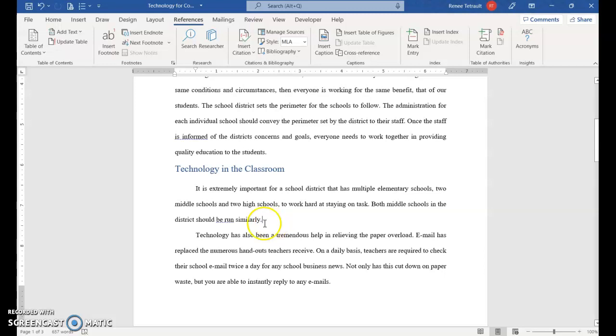So this is our 3-page document, Technology for Communication, and I'm just going to scroll down to Technology in the Classroom, and I'm going to go to the end of the paragraph, and this is where I want to insert a footnote. So a footnote is additional information, like a PS, by the way, that you don't want to actually have in the research project, but you want to add that information for a resource for people if they wanted to find more detailed information.